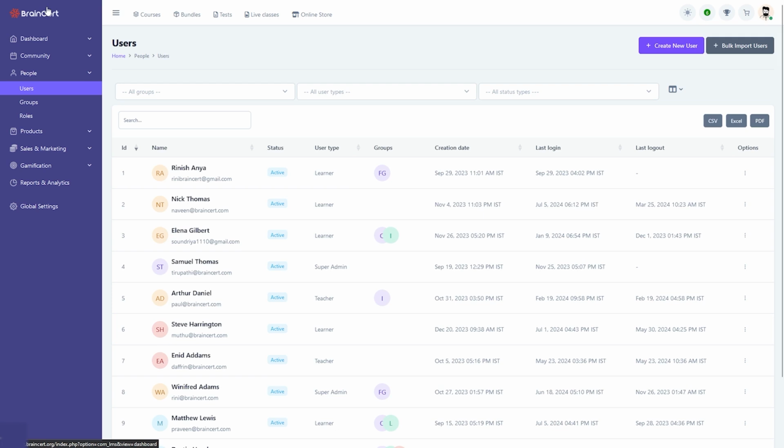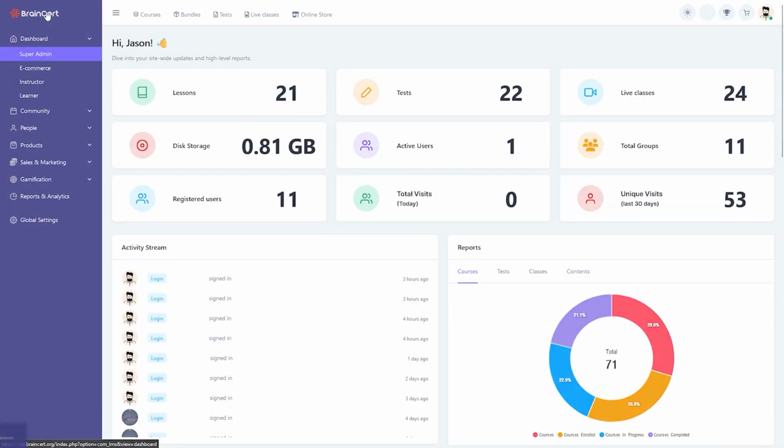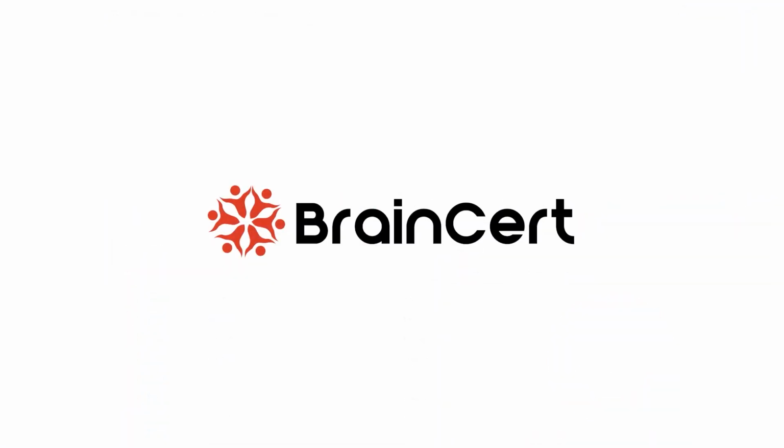By implementing user types, organizations and educational institutions can significantly enhance their operational efficiency and user experience. This feature not only streamlines user management, but also aligns system access with the unique roles and requirements of different users.